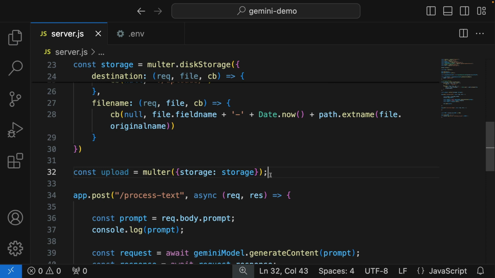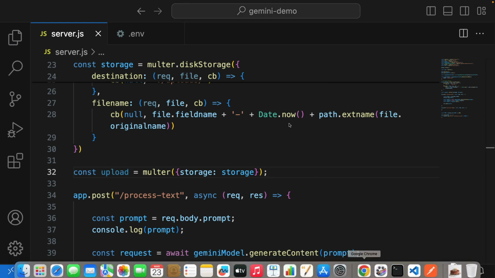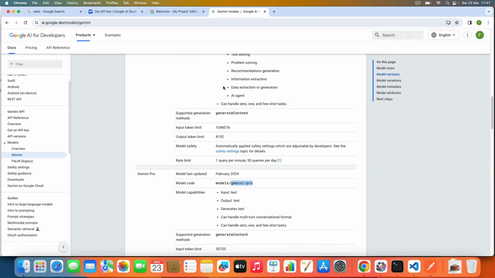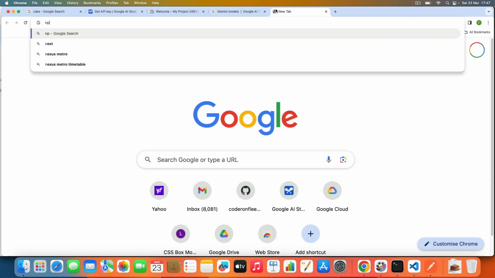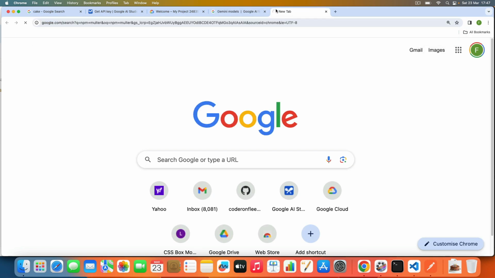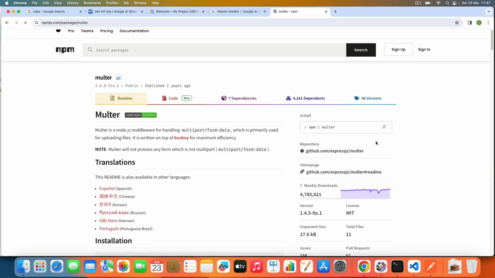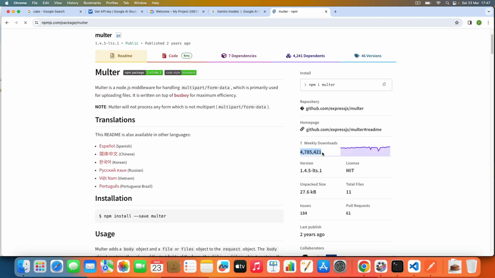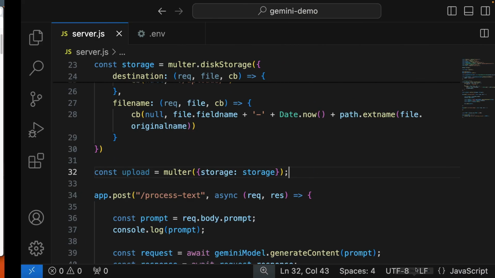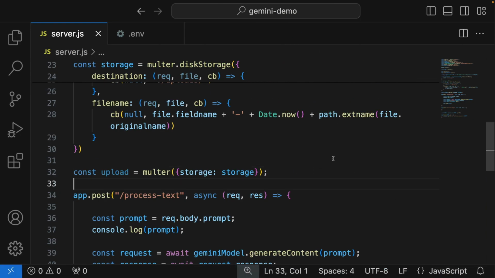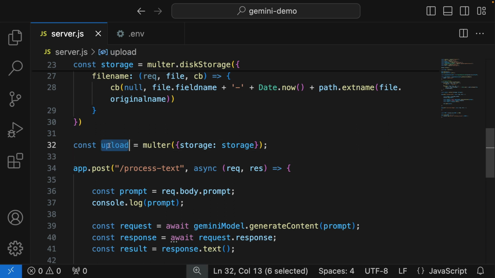Like I said, this is all Multer stuff. You can check out npm. Let's go to the page. You can Google npm multer, and you can come to the Multer page on npm and check out how it is configured. It's actually being downloaded 4.7 million times every week. So it's a very, very popular package when it comes to managing file uploads. So I have Multer in place, and we have this upload object.